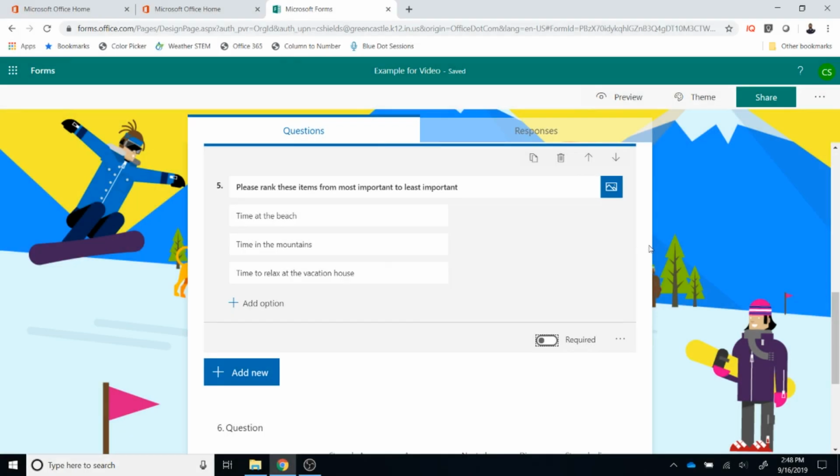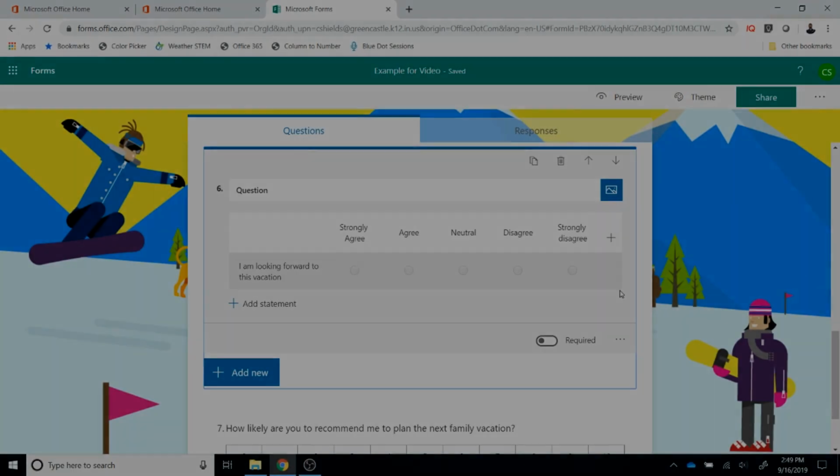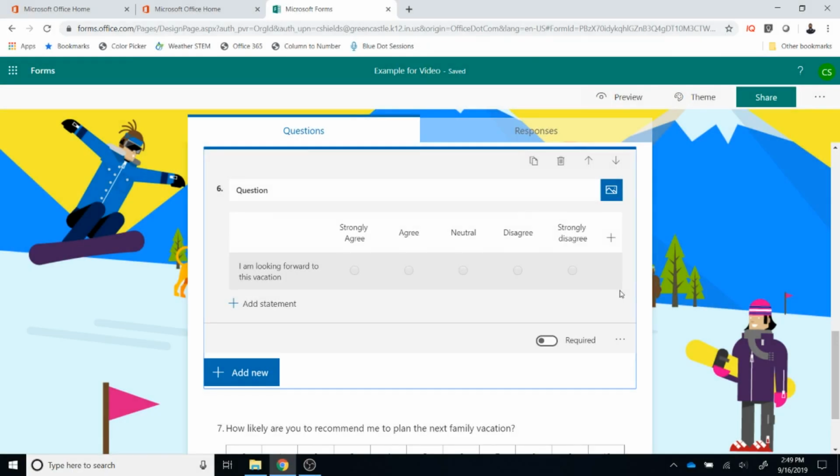Question number 5 is a ranking question in which you type options and the respondent ranks them from least important to most important. Question number 6 is a Likert or Likert type scale question in which you provide a statement and respondents choose how they agree with that statement. You can add an additional statement by clicking right here. You can also add additional ratings by clicking right here. If you would like to make the question required, toggle that option on.